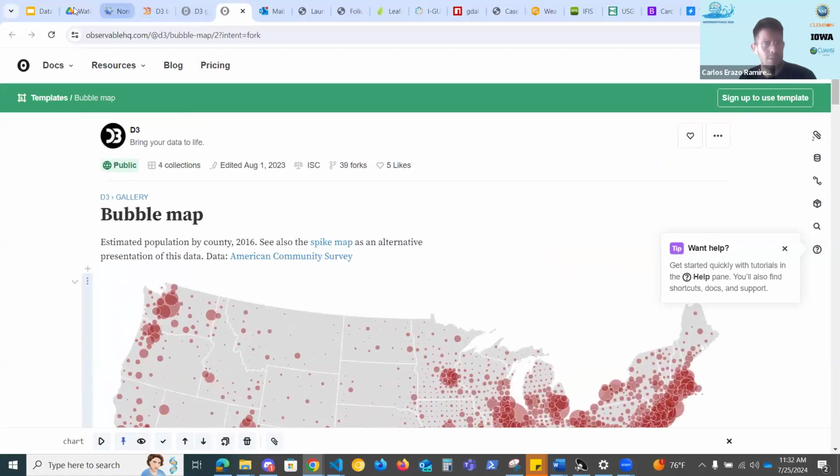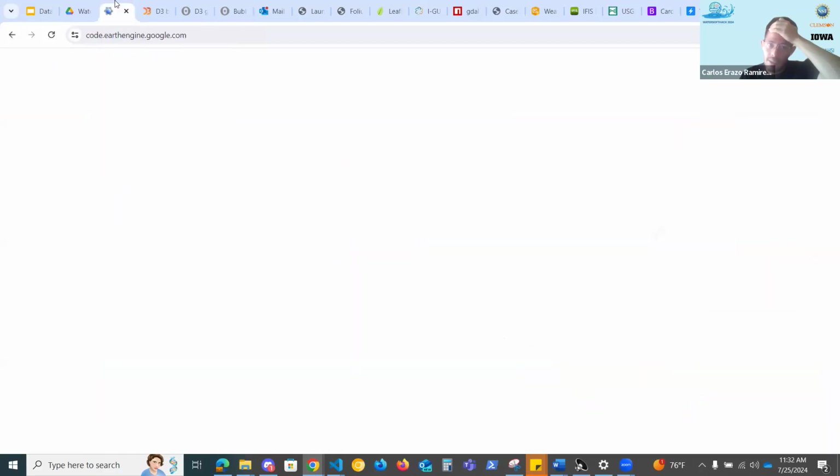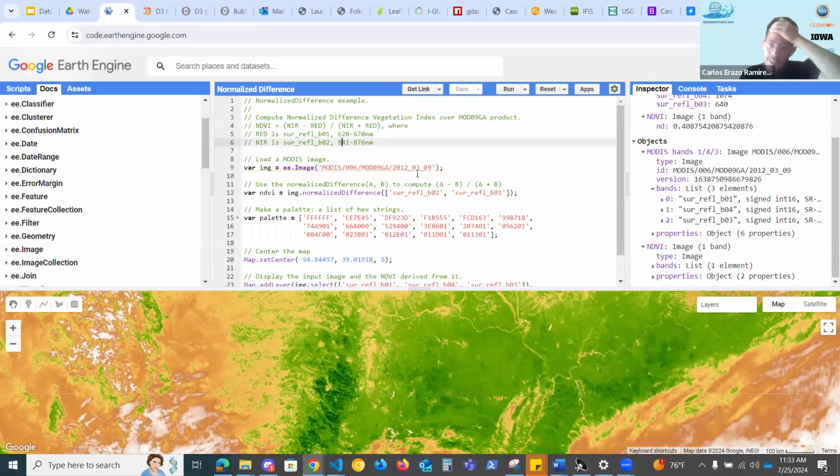So I can show you, let's see. Oh, no, before that, I'm going to show you Google Earth Engine. Okay, so this is another flavor of how you can create your applications directly on the browser.